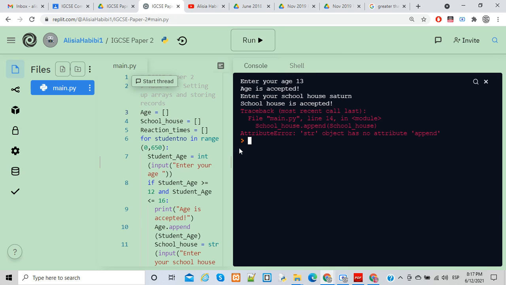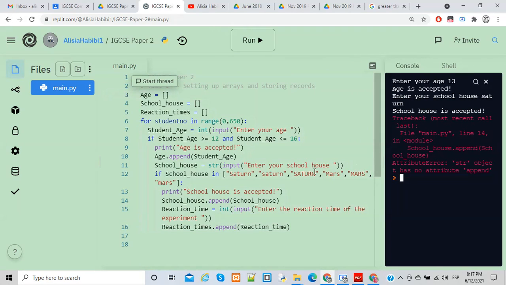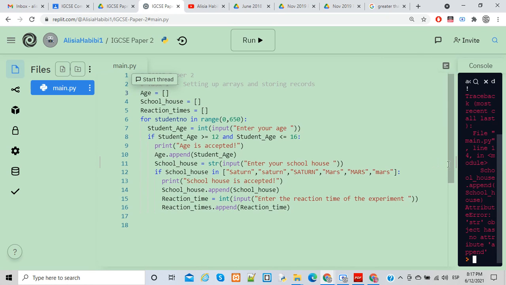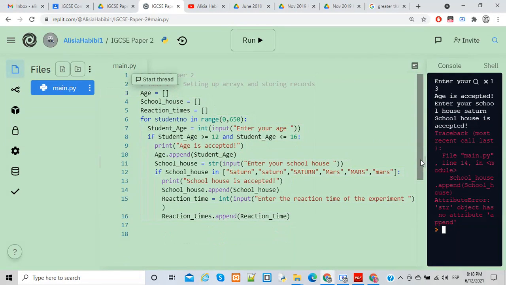So we have an error here, which is append for schoolhouse. So we have to check why we have this error. Let's look. It says schoolhouse has no attribute append. According to the error, it's always good to see what the error is. So we must have spelled it incorrectly. We wrote schoolhouse and we said dot append.